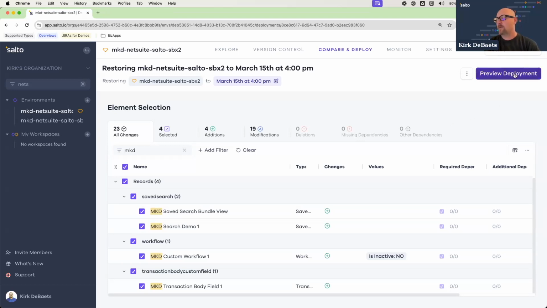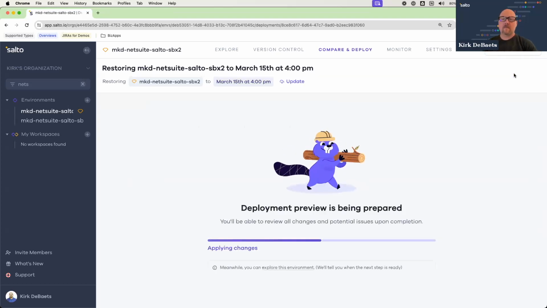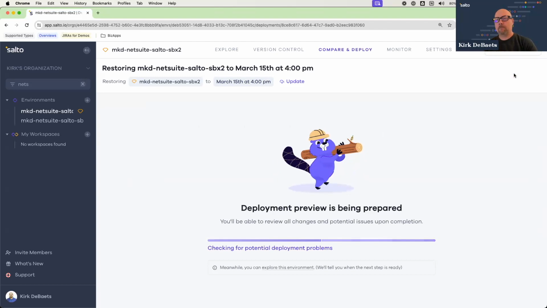So I can go ahead and preview the deployment. And this is something that we do no matter whether you're doing a compare and deploy, a revert, which I'll show you a little bit later, or this restore capability. We just want to make sure that we're putting things in the right order. We're also doing an SDF validate under the covers, and just making sure that we're not missing anything.